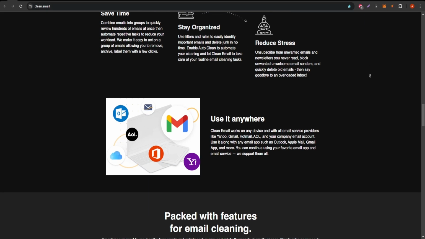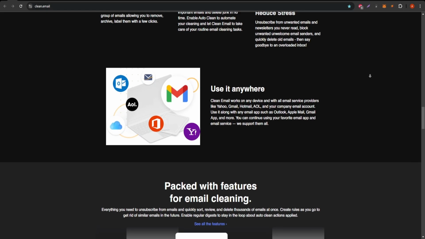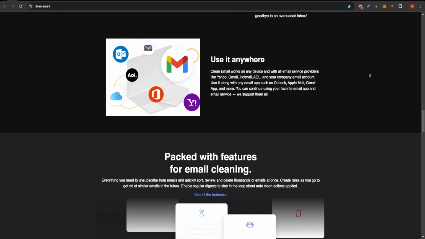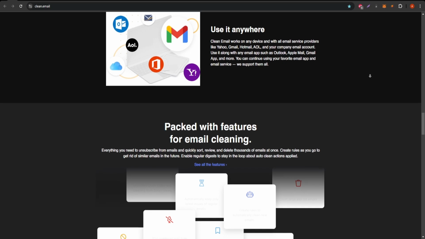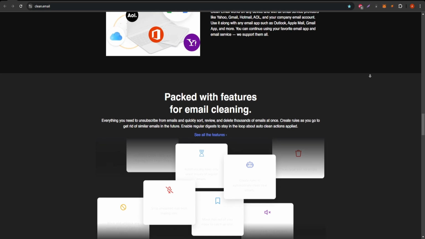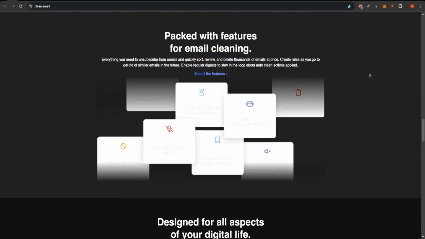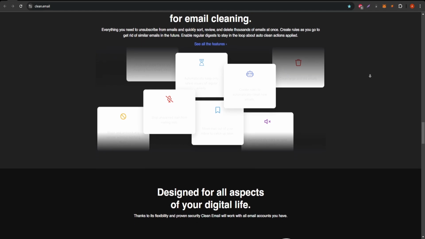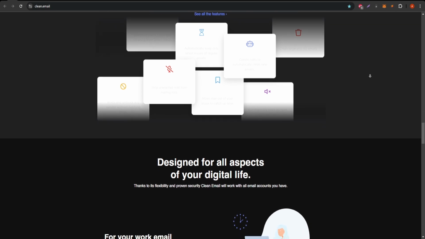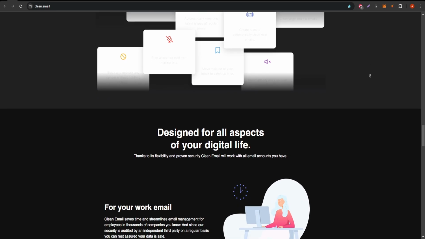Another fantastic tool is the unsubscriber feature, which makes it easy to opt out of those newsletters you never read or didn't even remember subscribing to. With Clean Email, you don't need to hunt for the unsubscribe link at the bottom of every email. This feature consolidates all your subscriptions into one place, so you can unsubscribe from multiple lists in seconds, all with a single click.